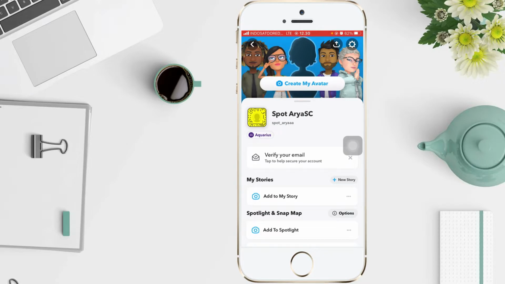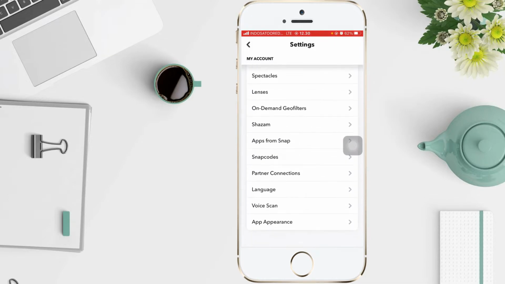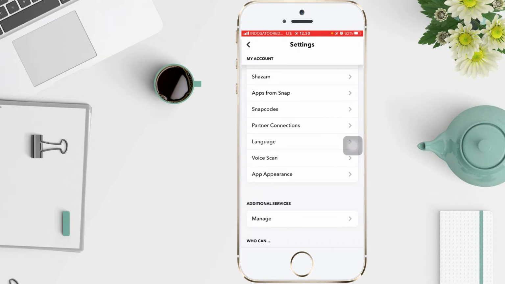From the profile page, press the settings gear icon at the top right corner of the screen, and I'm gonna click right now. And then under my account settings, scroll down, and when you find app appearance, tap it to view the option to change the theme of Snapchat.